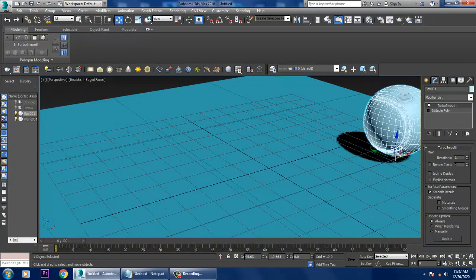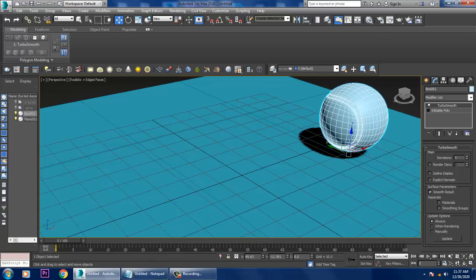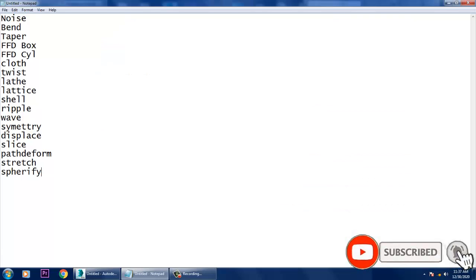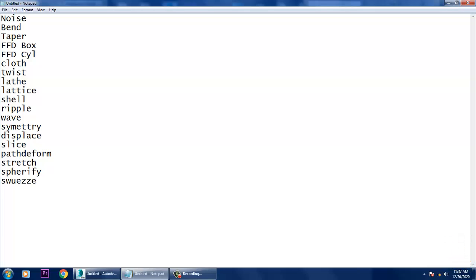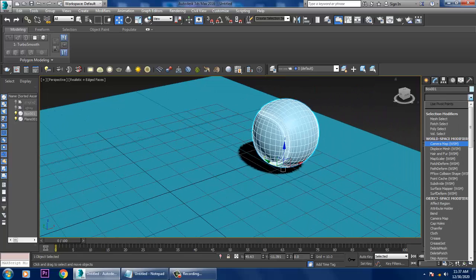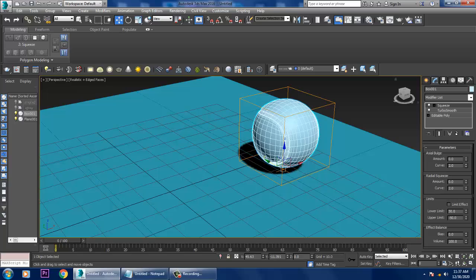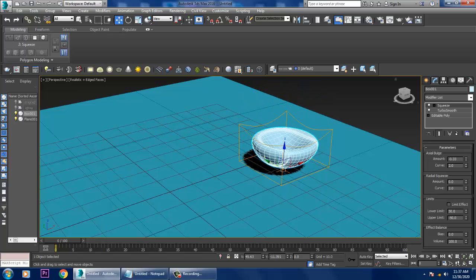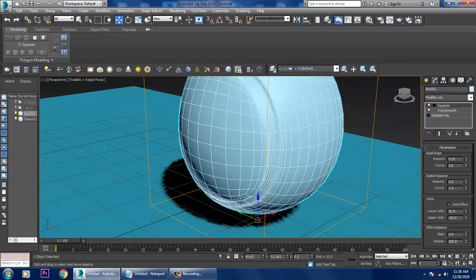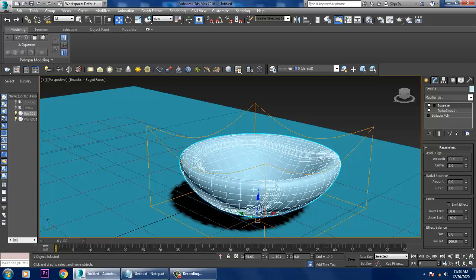So we have seen these 2 modifiers over here. One more modifier which is just left out, that is the squeeze modifier. How squeeze works is, for example, you're giving the squeeze modifier on this, you can easily squeeze this. If you want to squeeze something, you can easily squeeze it, and this is a curve.